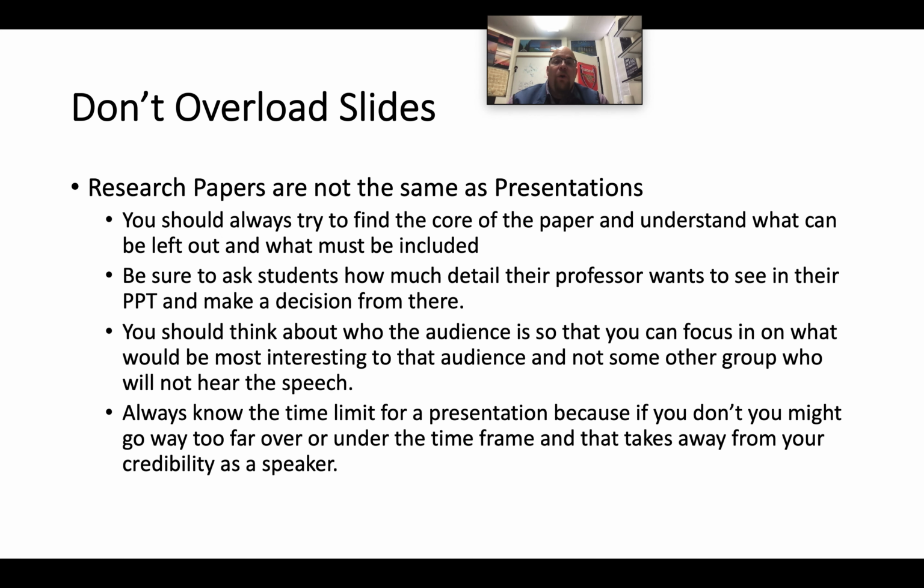Next, don't overload your slides. Now, what you see on the screen is an overloaded slide. All this information is important. Research papers are not the same as presentations, and then I go into how to work between the two models. The reason that you can't overload a slide, or it's just a bad idea, is two reasons, really. One, humans are either going to read or reject. That's your two big options.